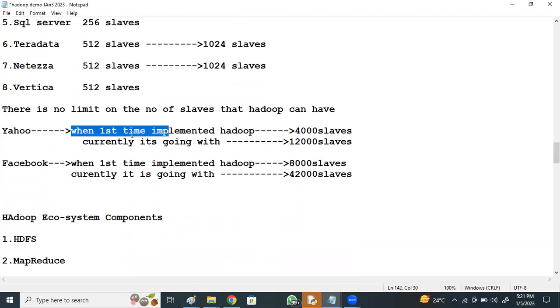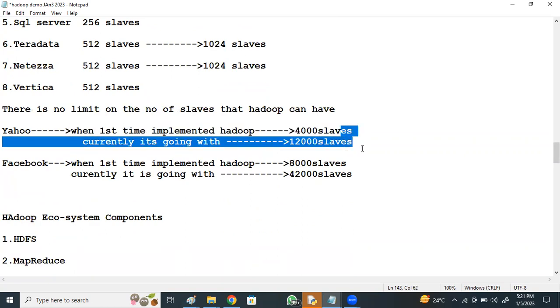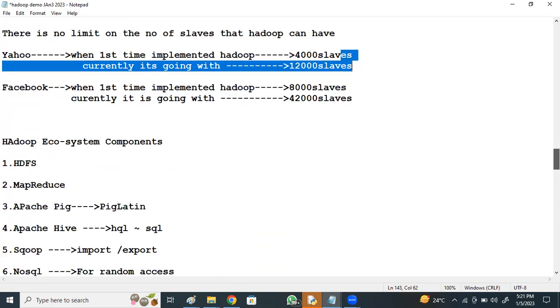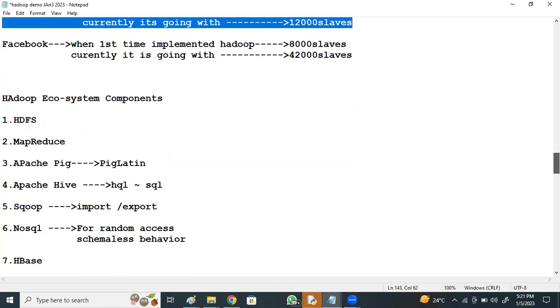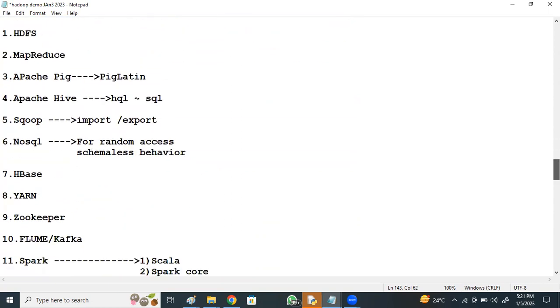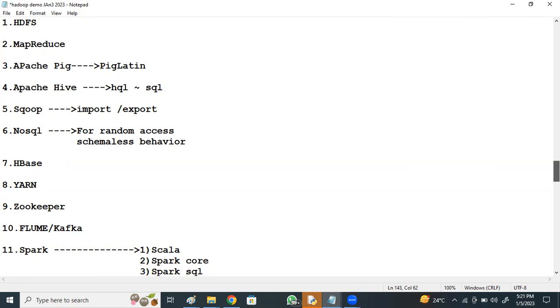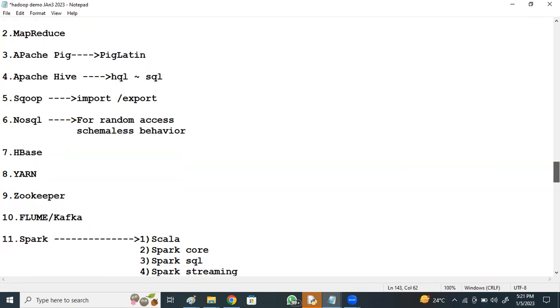When Yahoo first implemented Hadoop, it went with 4,000 slaves. Currently, it is going with 12,000 slaves. Facebook, when it first implemented Hadoop, went with 8,000 slaves. Currently, it is going with 42. Hadoop ecosystem components: HDFS, MapReduce, Apache Pig, Hive, Sqoop, Flume, Kafka, and Spark, right?